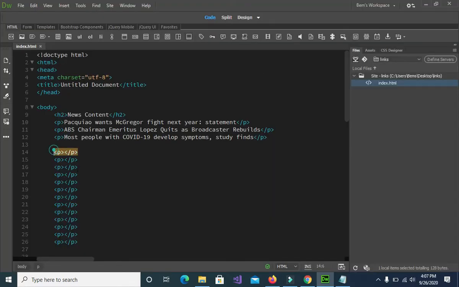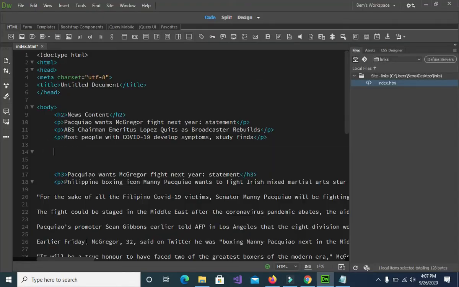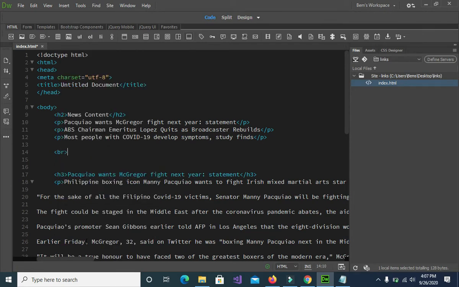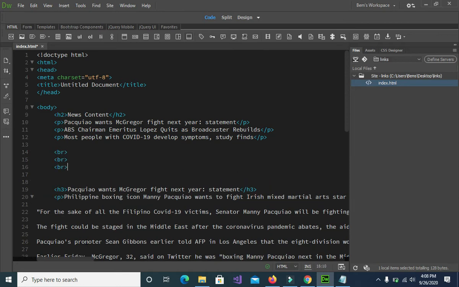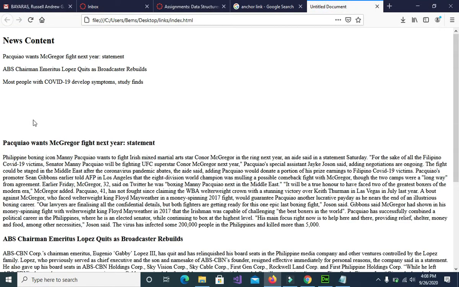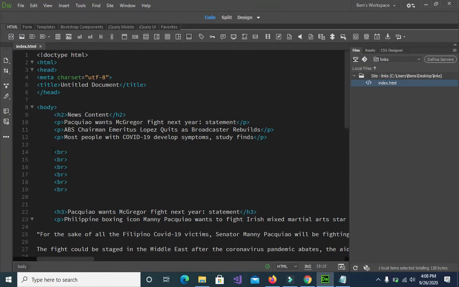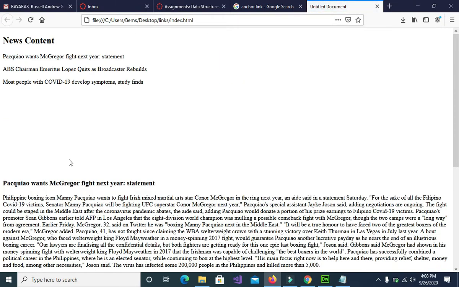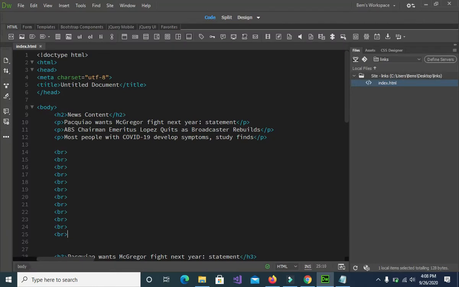Okay, so let me replace this with a different tag. Instead of using paragraph tag, we will use the break tag. So BR is a break tag that adds a new line to our page. So let's go back to our browser and then refresh the page. There you go. So let's add more spaces here. Copy this and paste this. And then let's see the changes. Okay, there you go. So now let's add the anchor link.